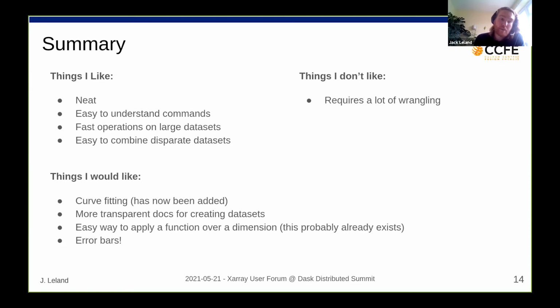So things I would like, maybe more transparent docs for creating data sets, because I know, as was said, that a lot of the users for Xarray are geoscientists, and a lot of that is done using netcdf files and stuff like that, but there's not many examples for other ways of getting data into your data sets.